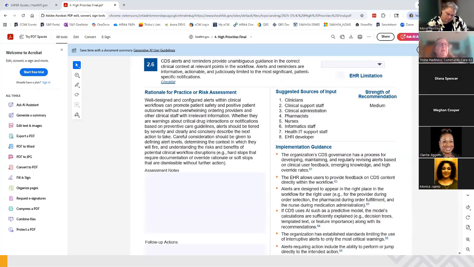And then the sixth part of this one is that CDS alerts and reminders provide unambiguous guidance in the correct clinical context at relevant points in the workflow. Alerts and reminders are informative, actionable, and judiciously limited to the most significant patient-specific notifications.